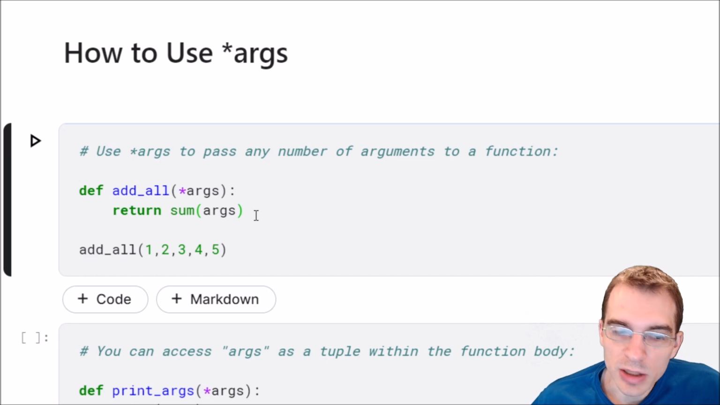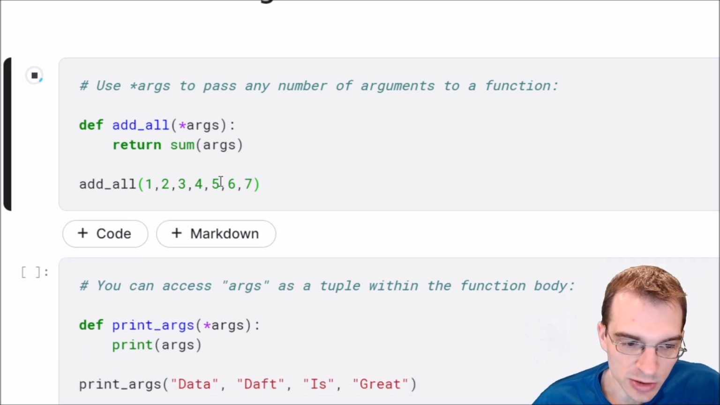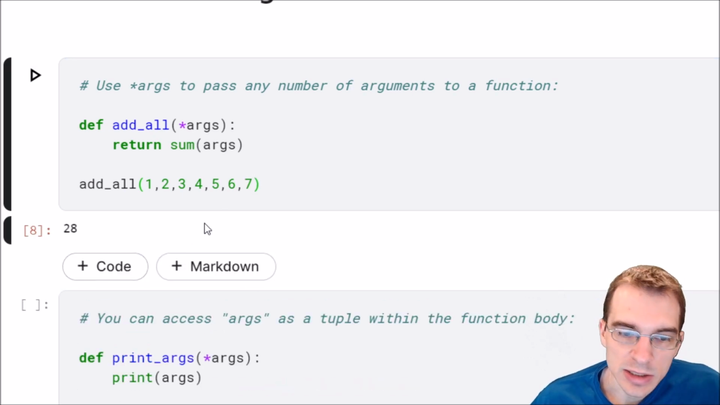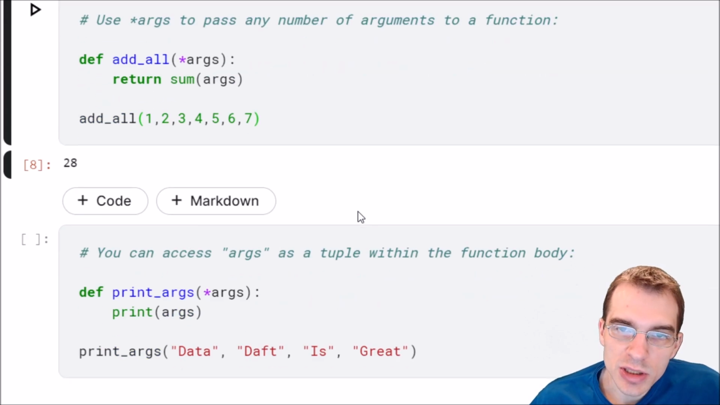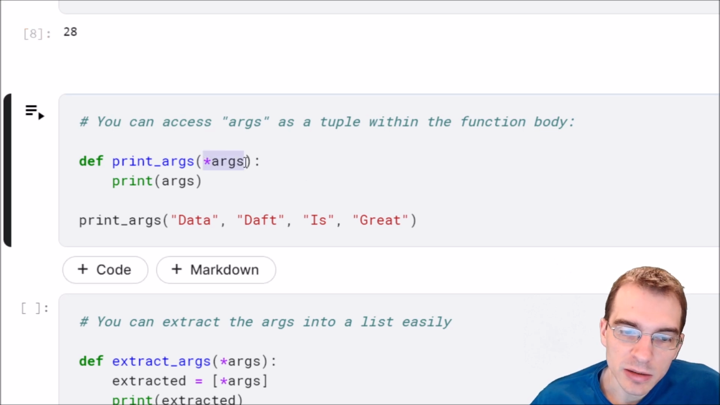So we can run this add_all function after defining it on any number of different arguments. In this case, we're just going to pass in the numbers 1 through 5, and it's going to add them all up. And we can just add more numbers onto this if we want to, run it again, and it will take in those extra arguments and include them in the function. Now, when you use this *args construction, all the arguments that are passed in this args variable are accessible within the function as a tuple.